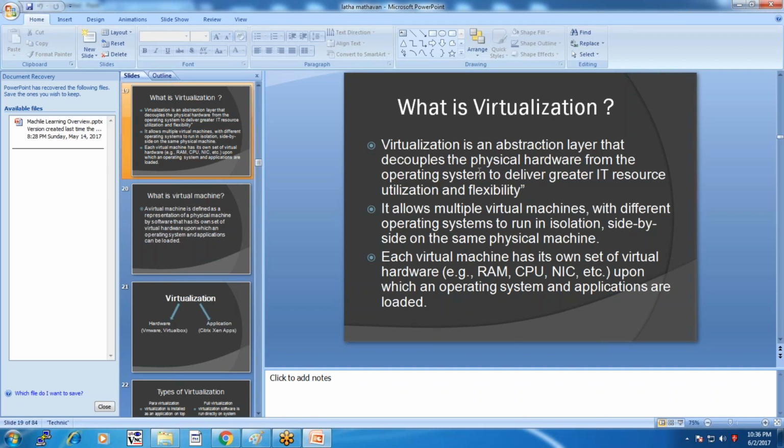Virtualization means an abstraction layer that decouples the physical hardware from the operating system to deliver great IT resources. It allows multiple virtual machines with different operating systems to run in isolation side by side on the same physical machine. In this case, each and every virtual machine has its own set of hardware, CPU, RAM, network card, and its own operating system and applications running.